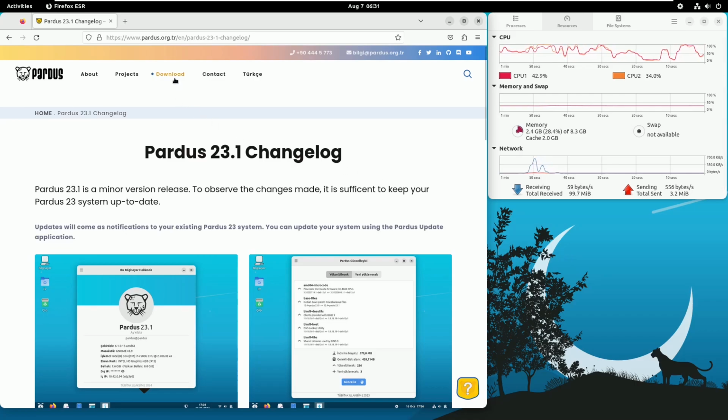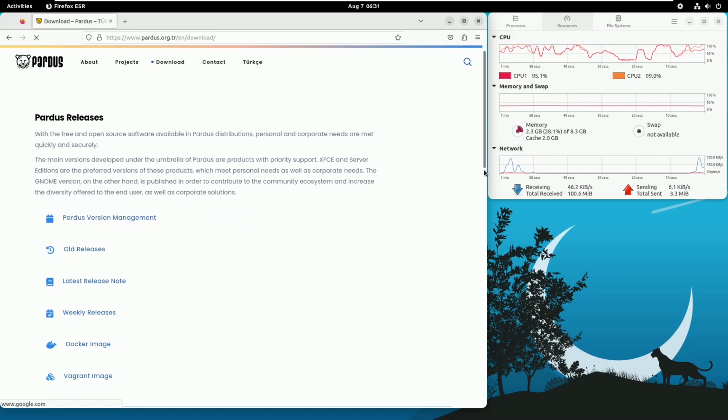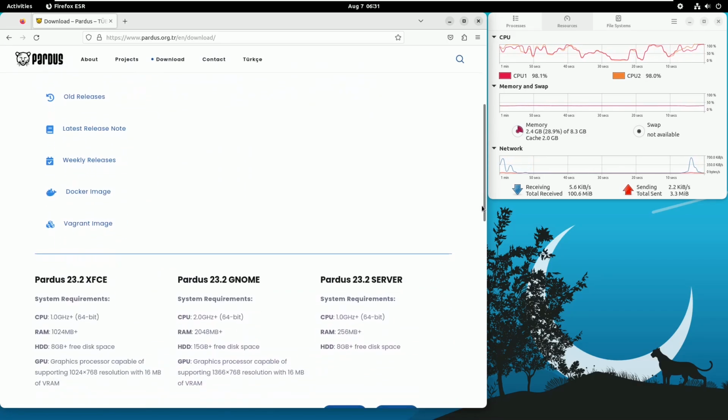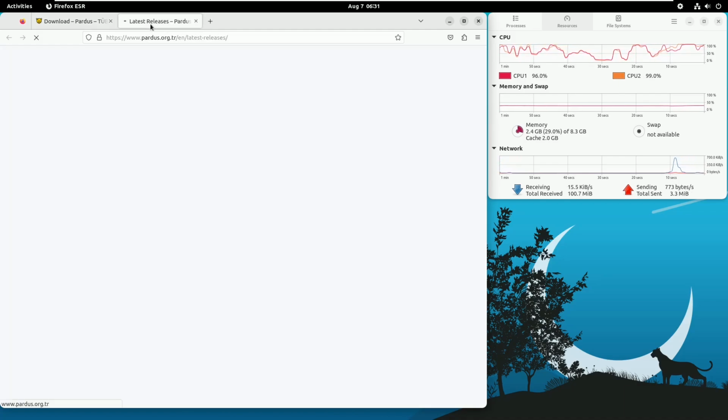So let's click on download and try to download the ISO file. I'm going to show you the downloading process because some of the users need it. So here is the weekly release. Let's see what version we have here.